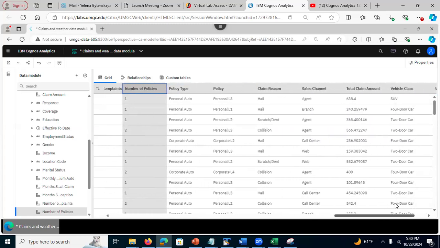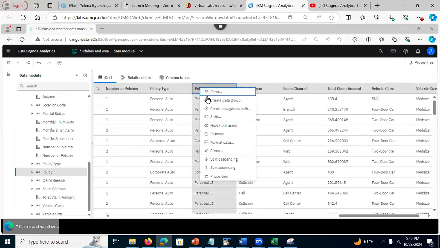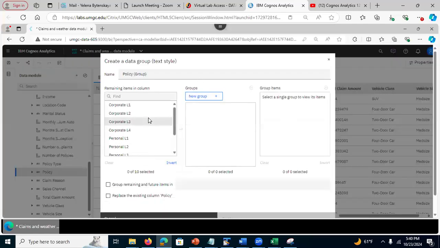For example, here I have policy, right? Maybe I want to do something like policy group. I want to group all personal in one. I want to group all corporates in one, right? And I want to group all, I think it's another one called special. I want to group them. So how do I do it? I can click here. I can go create data group. So here is a list of values, right?